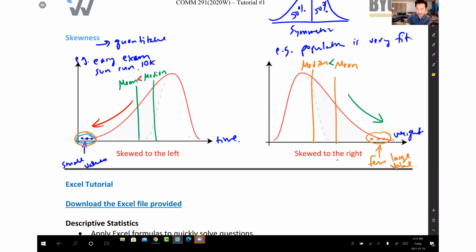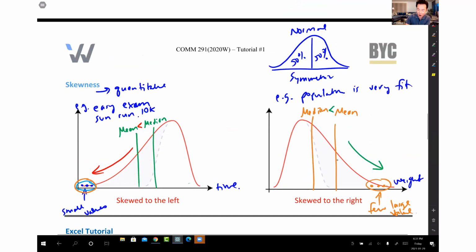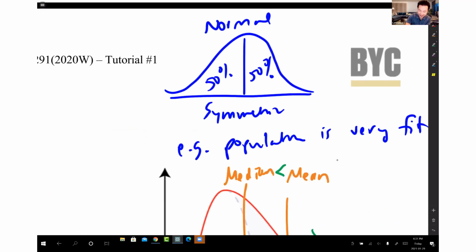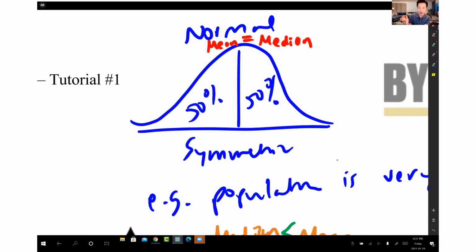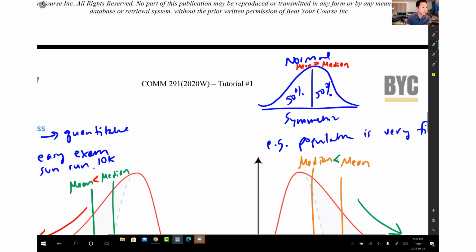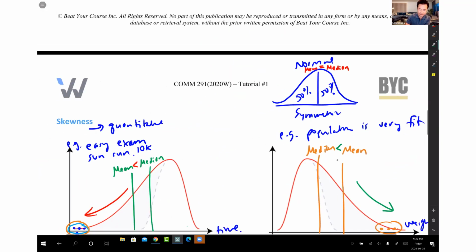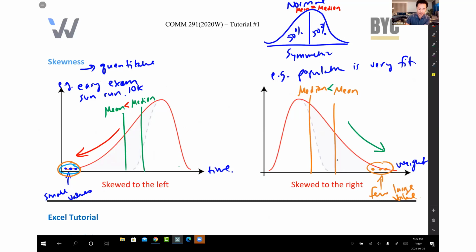So you can probably understand now that when data is normal or symmetric, excellent. That means the mean is equal to the median, assuming that it is a unimodal distribution where there's only one mode. So when the data is symmetric or normal, the mean is equal to the median, given that it is a unimodal distribution. Okay, any questions so far? Okay, so that's a quick review of skewness.